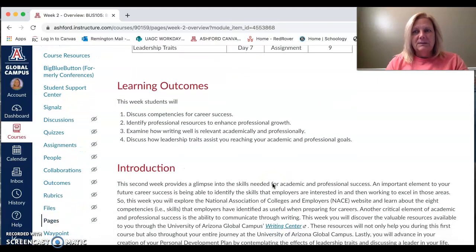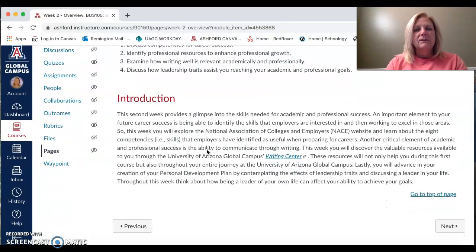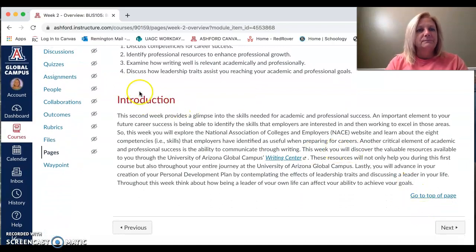Your learning outcomes, I told you in week 1 that an outcome is a goal. This is what we want to accomplish by the end of this week. We want to be able to discuss competencies for career success, identify professional resources to enhance professional growth, examine how writing well is relevant academically and professionally, and be able to discuss how leadership traits assist you reaching your academic and professional goals. There's an introduction here for you to go through.